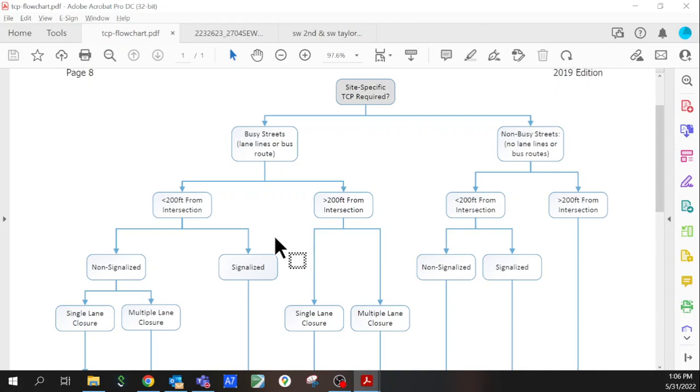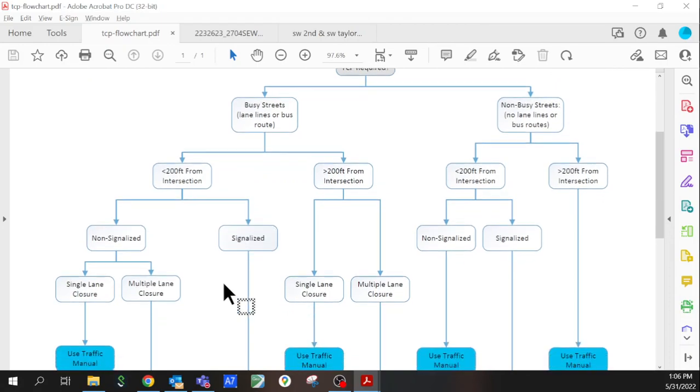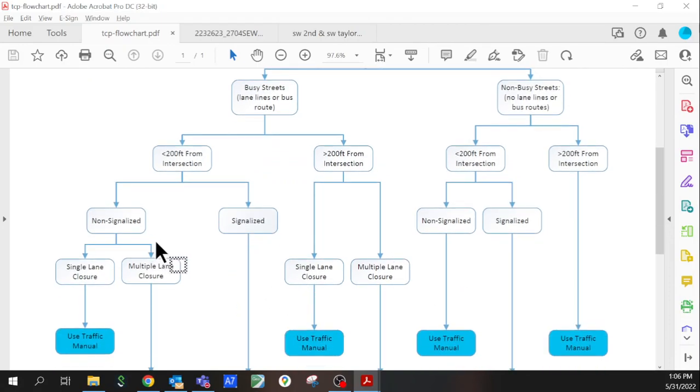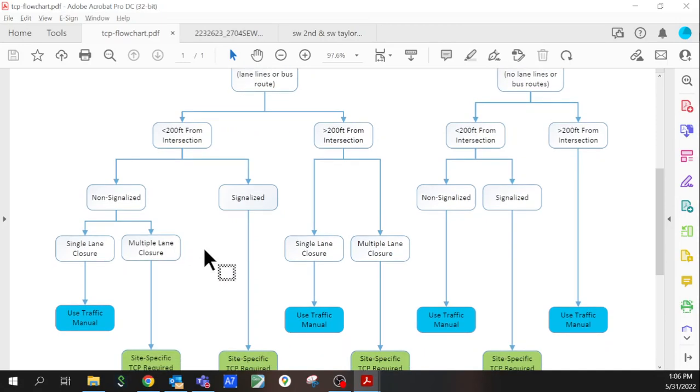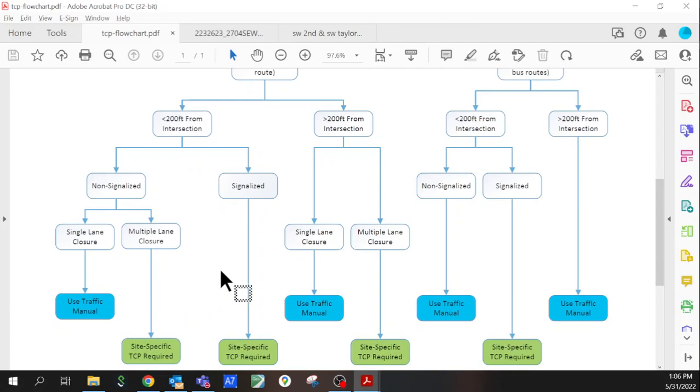If you're within 200 feet of an intersection, then the next step is going to ask, is that intersection signalized or non-signalized? What we mean by that is basically, is there a traffic signal controlling the traffic at that intersection? If you are less than 200 feet from an intersection and it does not have a traffic signal, you go down to the next step and it's, are you closing a single lane or are you closing multiple lanes? If you're closing multiple lanes in that scenario, you need to prepare a traffic control plan. If you're only closing a single lane, the flowchart says use traffic manual.